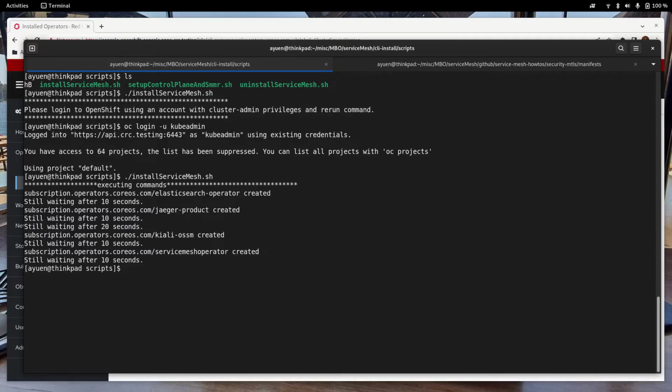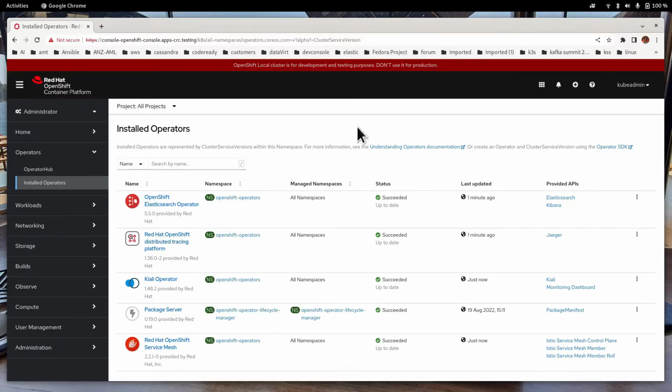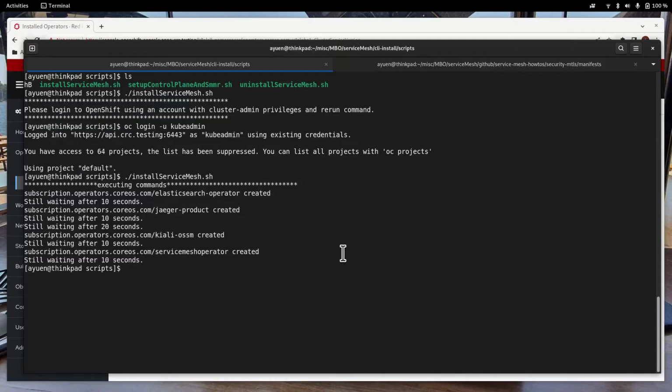Now it has finished install. You can actually go to the OpenShift console and see that all these operators have been installed successfully. So you can see that CLI, distributed tracing, Elasticsearch, and also the service mesh. Next, I'm going to install the service mesh control plane and also the SMMR, or service mesh member role.